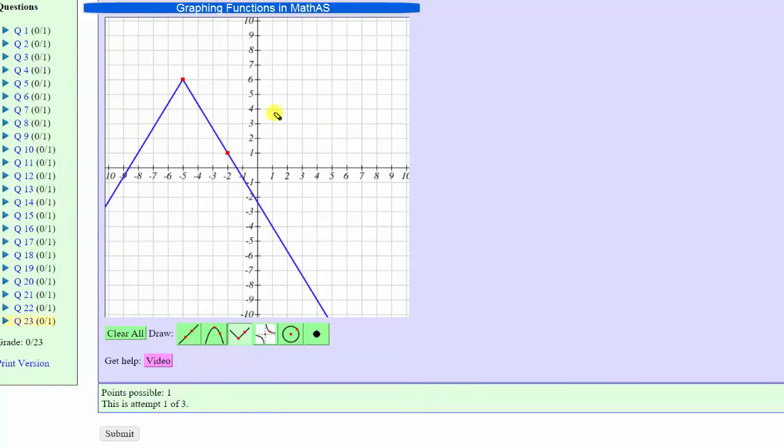And again, we can make adjustments by moving the pencil over either the vertex or the other point on the graph. So we have an arrow tool here, which we can now use to make adjustments. And again, the same thing with the vertex.